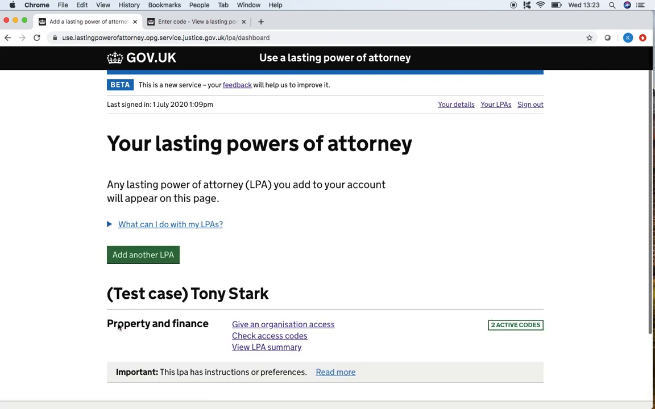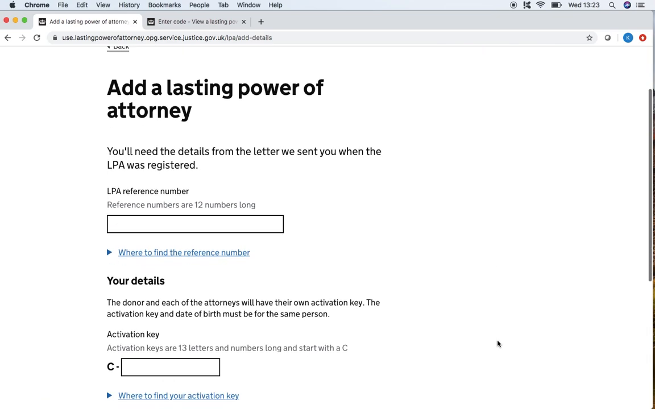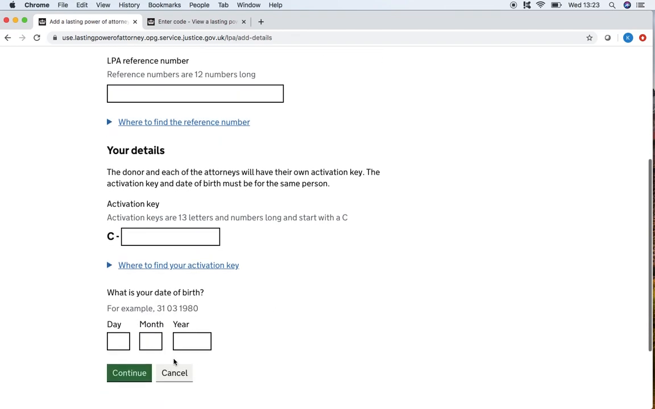They can add multiple registered LPAs to this account. So if they already have LPAs on their account, they will all be displayed here. If it's the first time that they've used this service, they'll be asked to add their first LPA. And to add the LPA, they simply have to provide some information from their registration letter from OPG, which is their LPA reference number, and their own unique activation key. They also add their own date of birth.